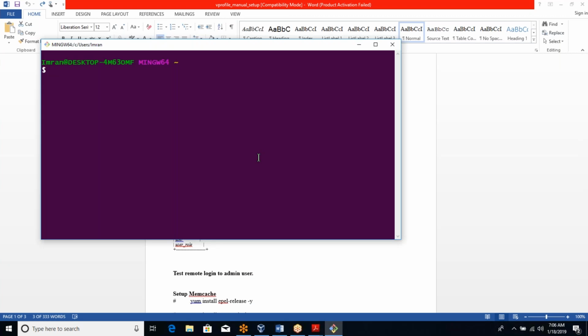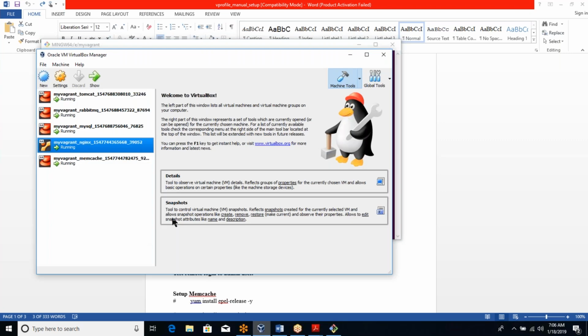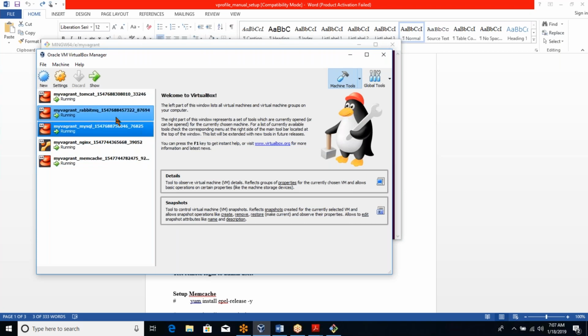First, whatever was left yesterday, I have completed it. So let's see that, and then we will start cloud computing. So I have one Tomcat, RabbitMQ, MySQL, Nginx, and Memcache. Yesterday I set up MySQL and a Tomcat.